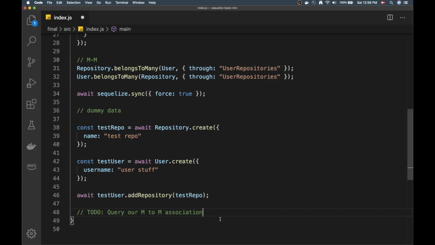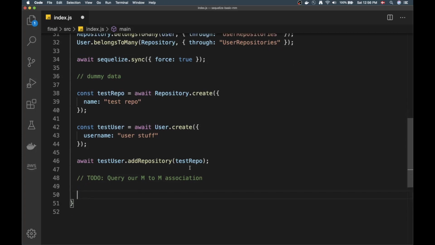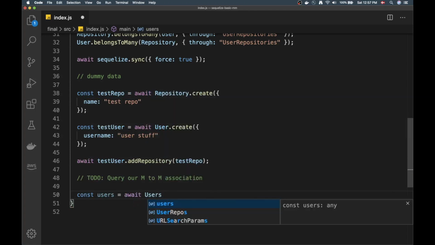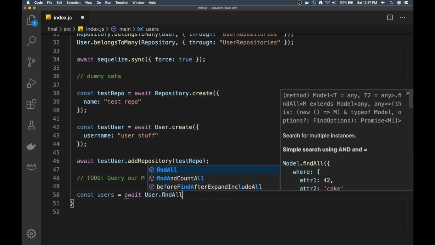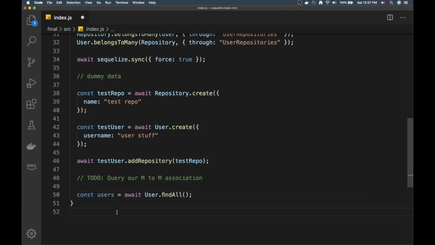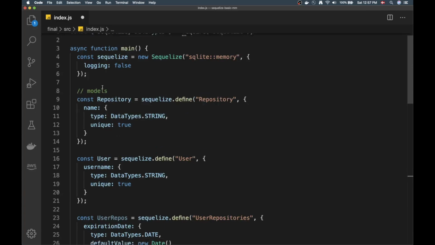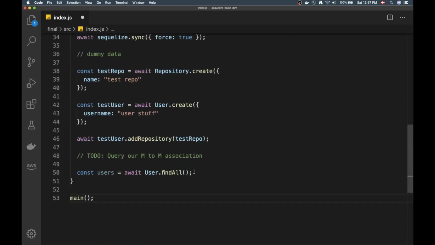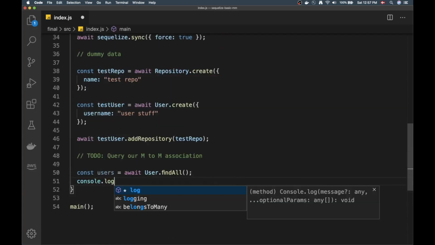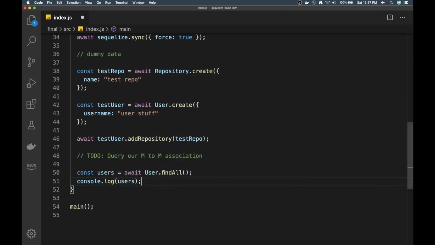And how do we do that? Well, let's just try something very basic first. Let's try to get all the users here. So let's do await User.findAll. Okay. And let's make sure we call this main function here, like this. And then let's try to log out our users.